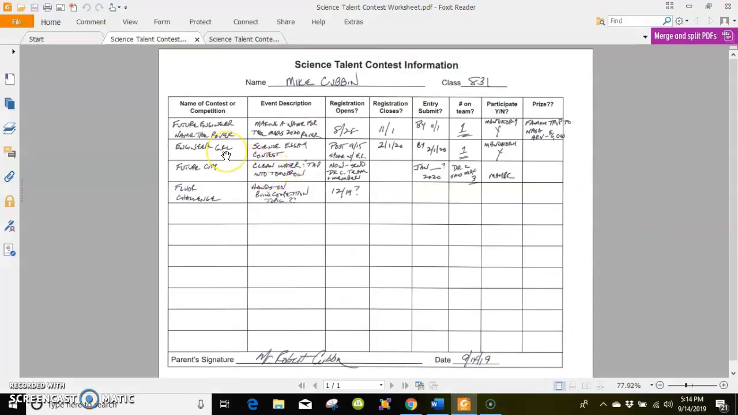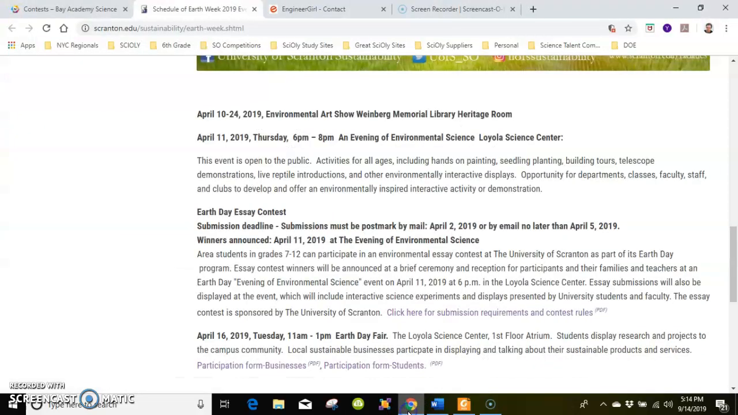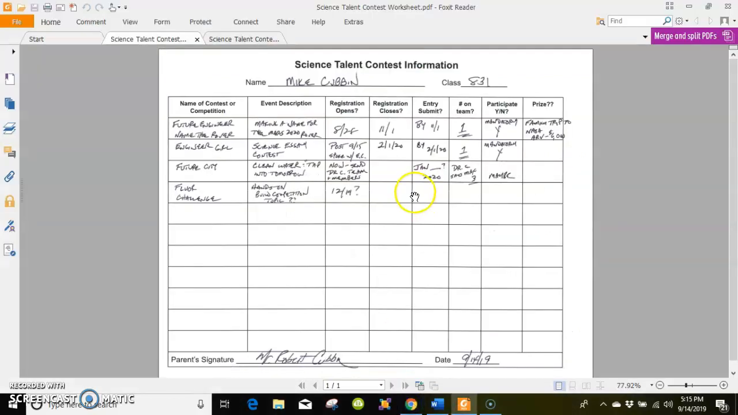to go on here and to put in Scranton Earth Day essay. It's an essay regarding saving the Earth. So you can put in April 1st, what you just got off of here, you can put in April 1st, 2020, and then you could put in registration closes or submit by the 11th, 2020.